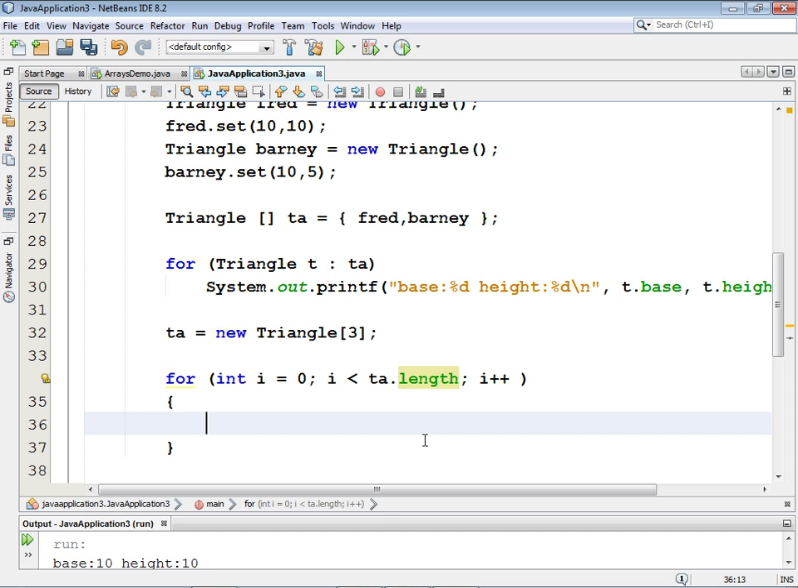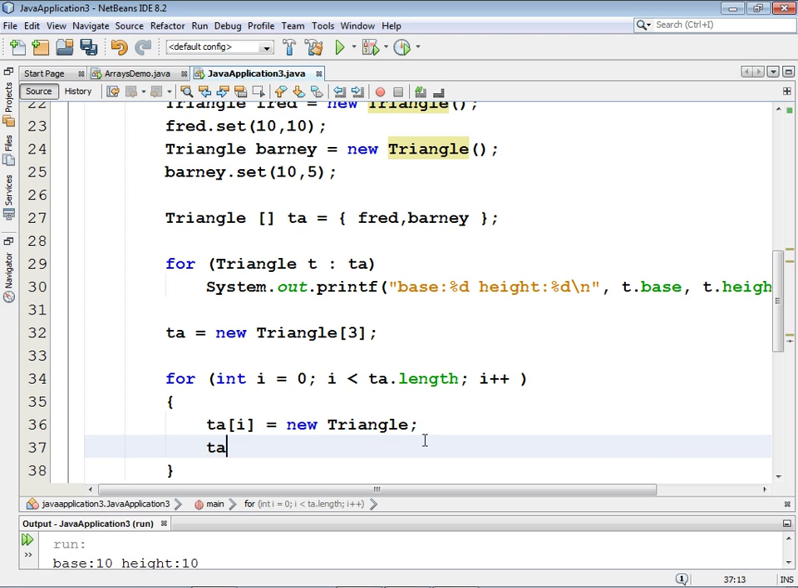And now we need to put some data in. I'm going to be incredibly lame and not even ask for input or use a random number generator to get the next values. All I'm going to do is this: TA subscript I is equal to new Triangle. And then I'm going to set the values of that triangle. TA subscript I dot set equal, 10 comma 10. Every triangle is going to be 10 comma 10.